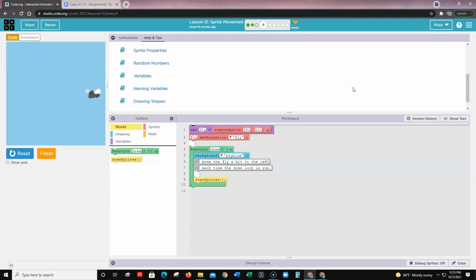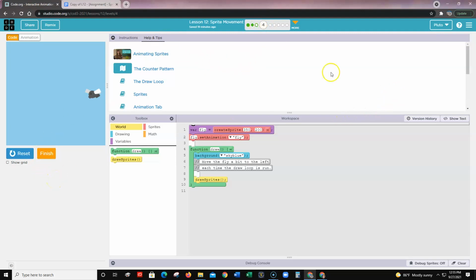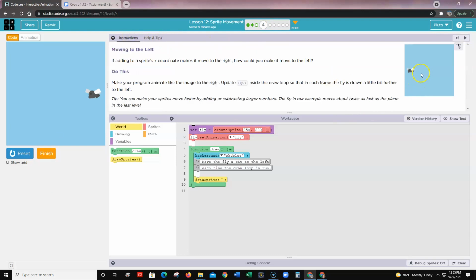So all of this is here for you underneath Help and Tips. Make sure that you definitely watch that animating sprites. It's going to help you. Once you have level 4 done and you have the fly moving to the left, then that activity level is complete. So again, you would click the share button and then copy that and paste it into your assignment.